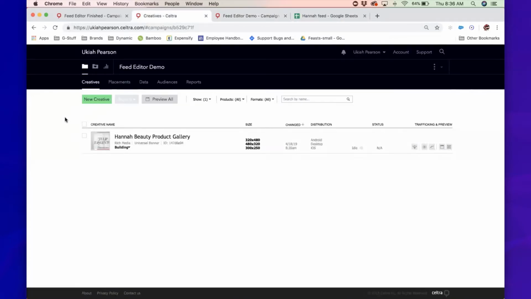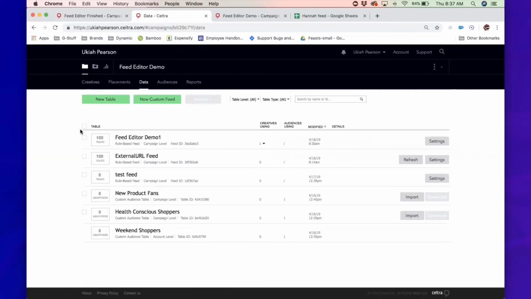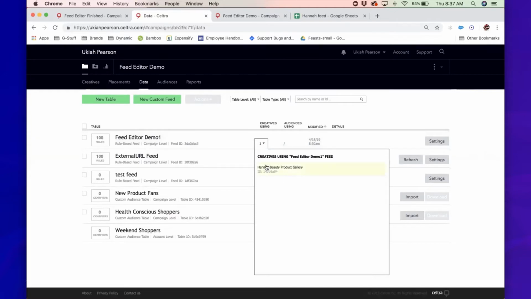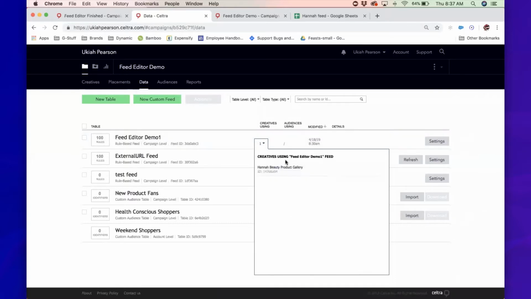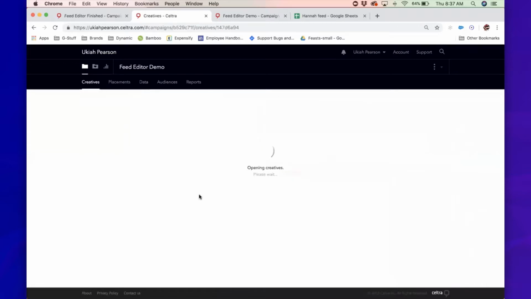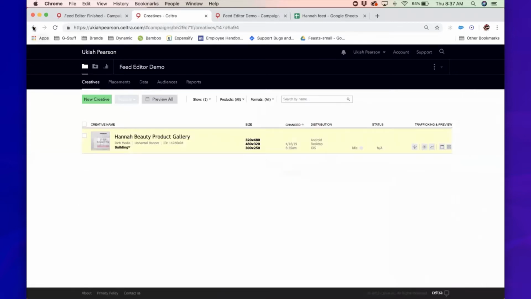For example, while we're here, you can see that we've connected this to a creative. It says one creative is using this feed, and if we click on this little caret here, it'll tell us which creatives are using this feed. Obviously in a campaign this small, it's not super hard to find the creative that it's linked to, but if you end up building a campaign that has 7 or 8 different creatives or even more, this becomes really useful. And if you click on this, it'll take you to the creative that it's connected to.